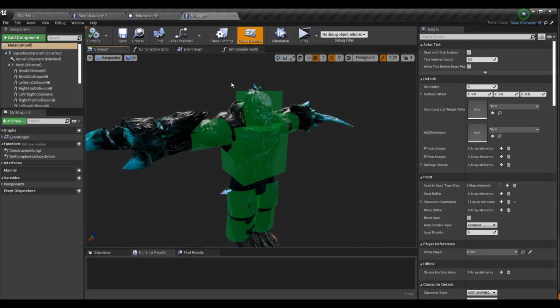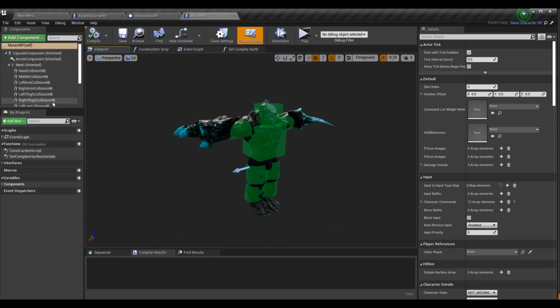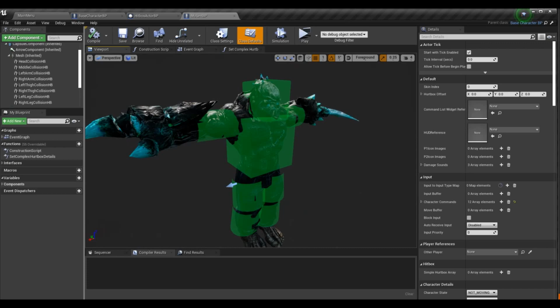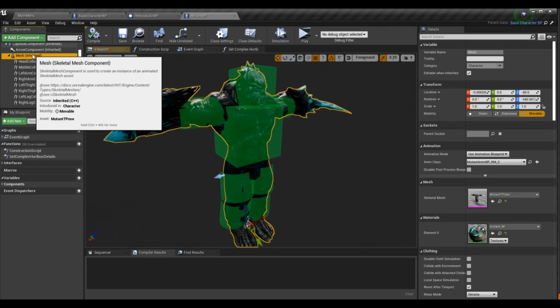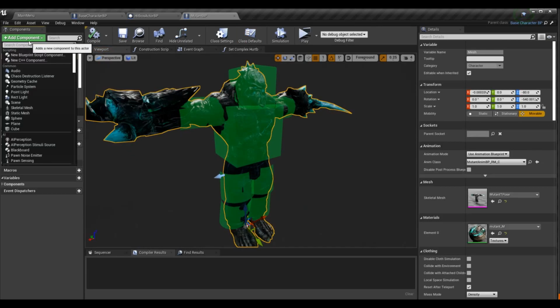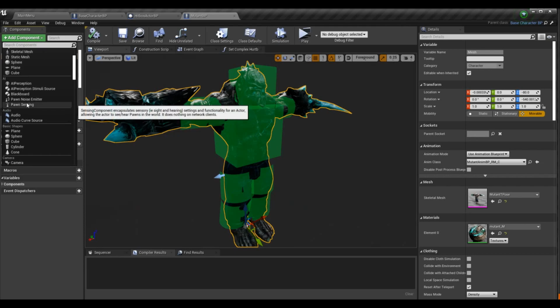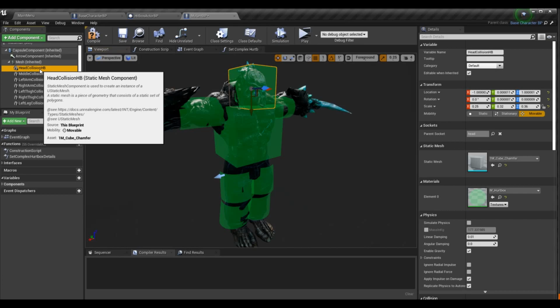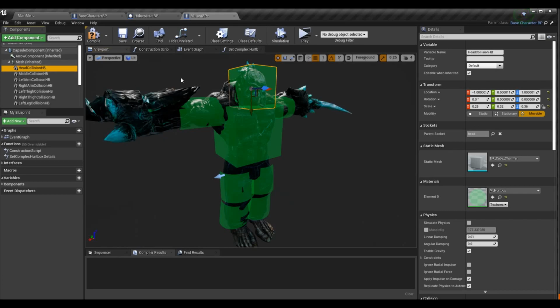So in each character, and it could be different for every character how many you have and what hurtboxes you have to apply to what character, but I've done this very quickly. I've just clicked on my mesh, add component, and then add a static mesh component, just like this. Now, I've already done this a lot. This is how you get it on here, so I'm going to delete this one. And then you rename it, so call it head collision HB or whatever you would like.